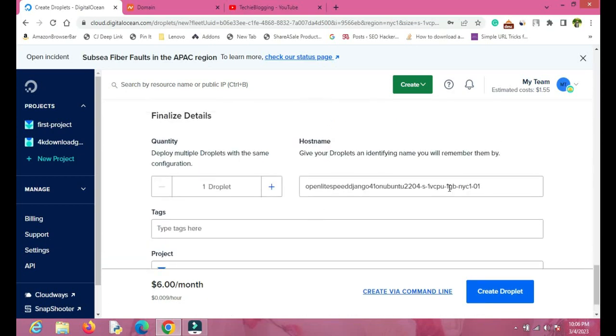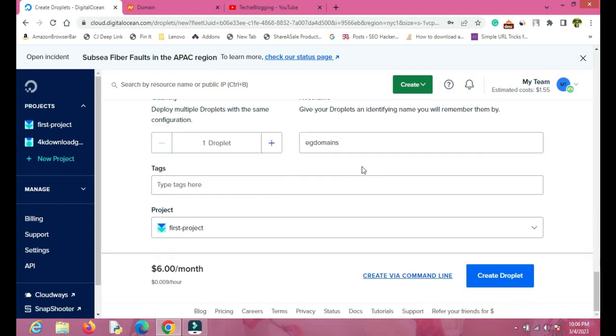And here you can give the domain name or a name which is familiar to you. Let me just give it a name, easy domains. This will not connect your domain name; we will see later how we can connect the domain name to the DigitalOcean droplet. But give a name here and continue further. Now for the project, I will select the first project only, and click on create droplet.